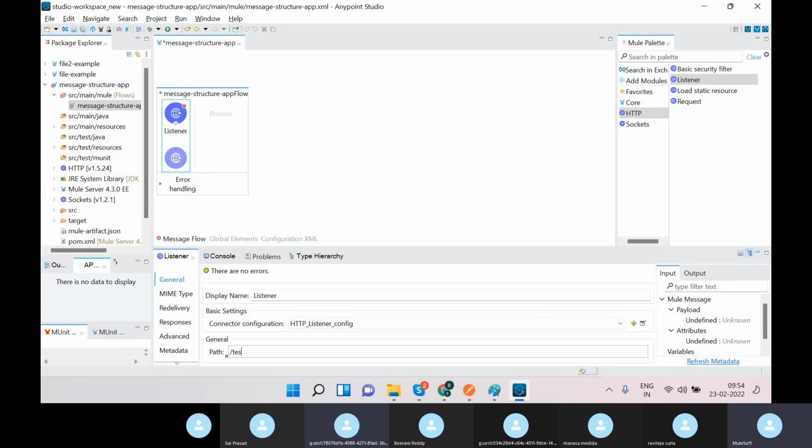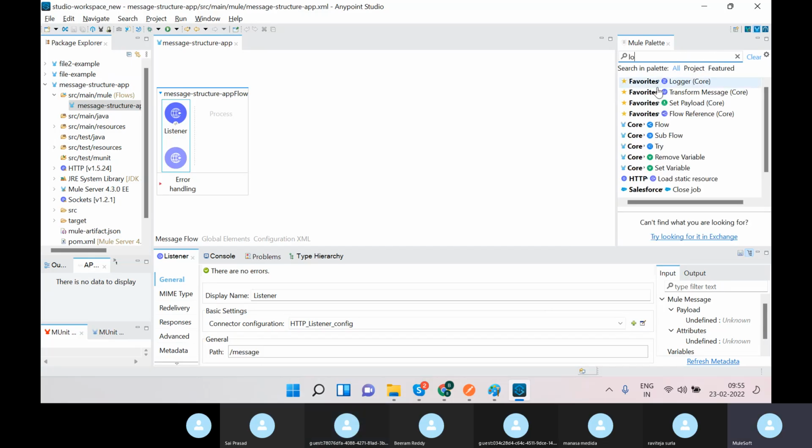Here, this is the first application, right? Test application, otherwise a message also I can give. Now my source component is ready. After that I will use some kind of a... let me see. Okay, I want to use logger. I'll tell you why this logger.